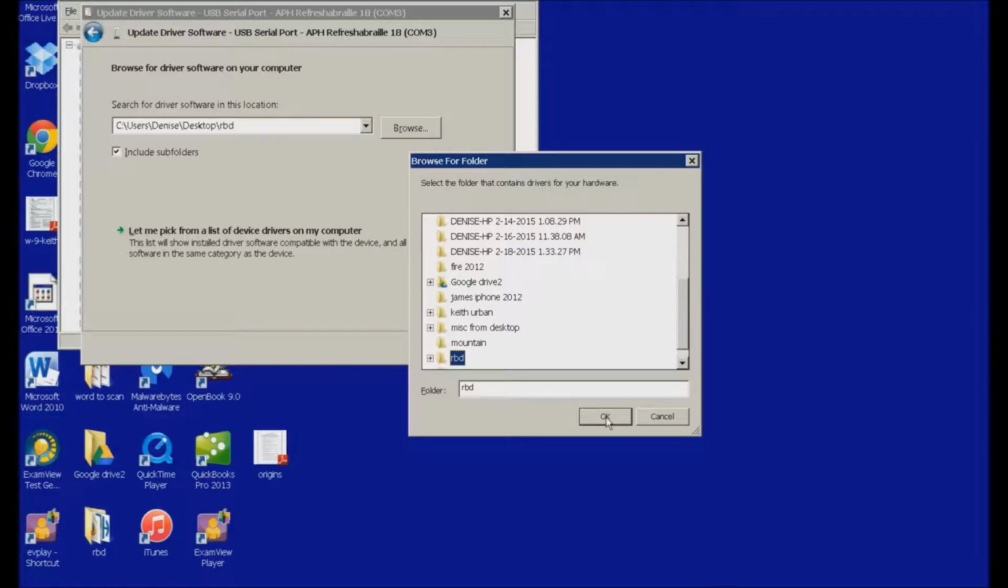You have got an option that says include subfolders, which is really nice in the dialog box. But right now in this browse for folder, I'm going to choose RBD, and I'm going to tab to my folder to make sure it really is selected. Browse for folder dialog. Select the folder that contains drivers for your hardware. Folder edit RBD. Yep, and it is, and I can hit enter.